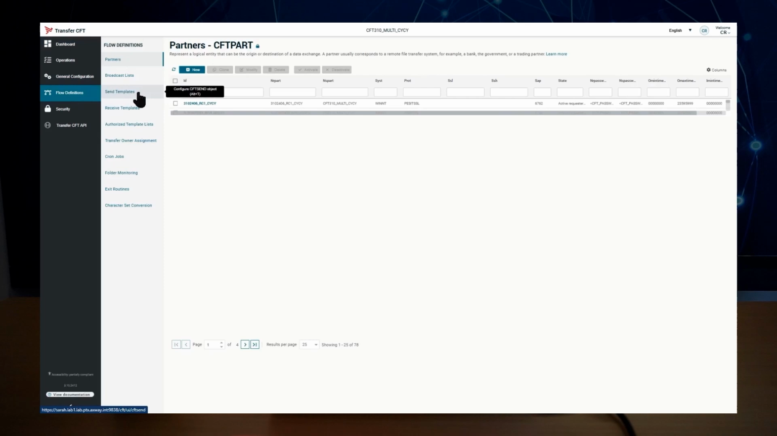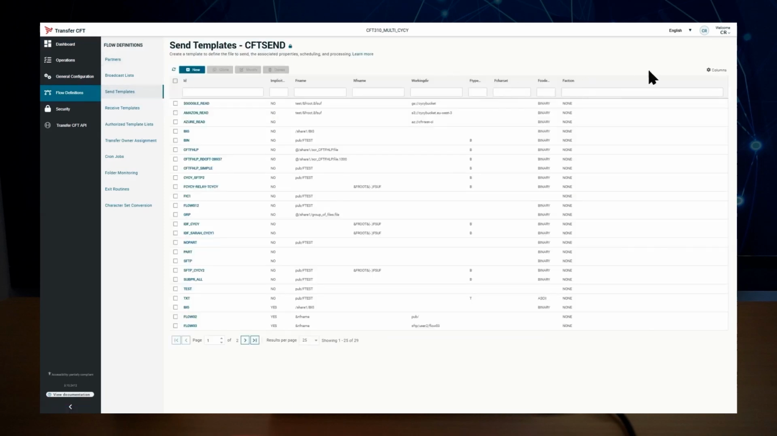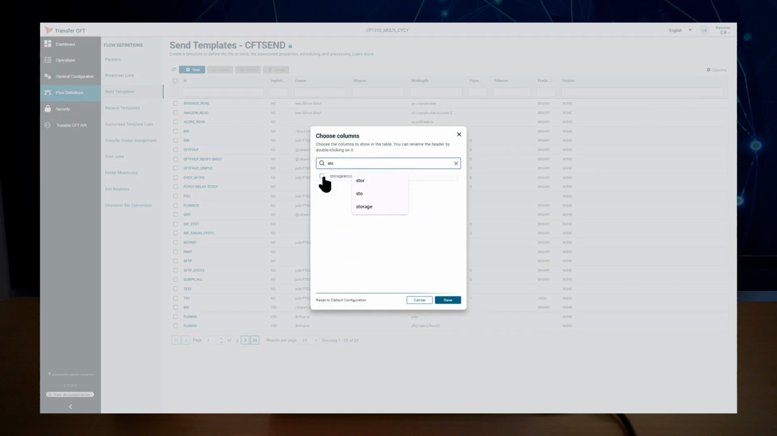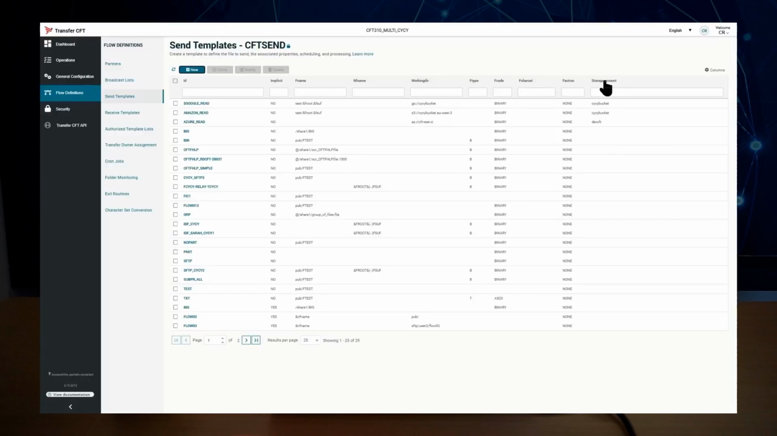Now let's add a column for the CFT send templates object list. For example, adding a storage option column which is not available by default. Let's select it and save it. You can now see the new column added to our CFT send template list. You can move the column.